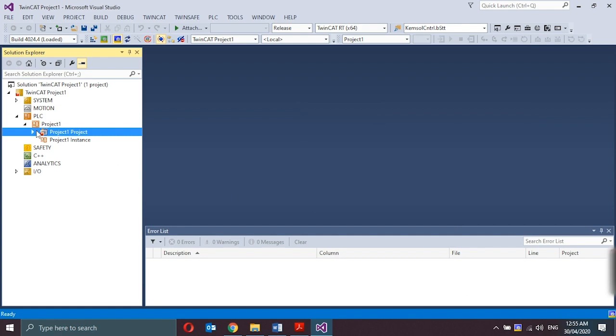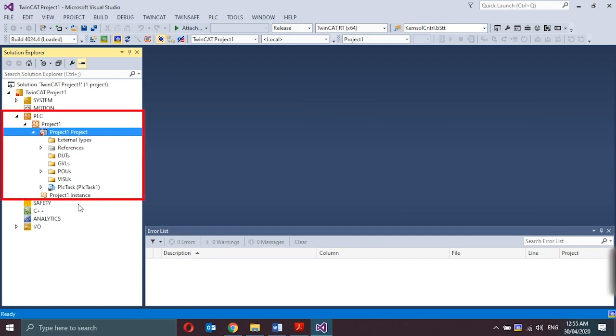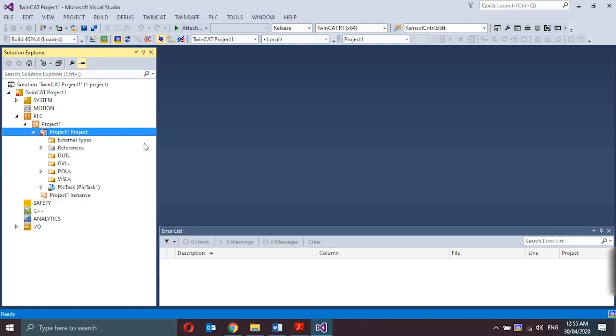With the selected template, the following basic objects appear automatically under the PLC project object: a PLC project and a project instance. The PLC project contains a library manager, the standard program block main, and a task reference. The task reference defines the execution of the program block main. We can see that the structure folders, external types, references, DUTs, GVLs, POUs, and VISUs appear automatically under the created PLC project tree.